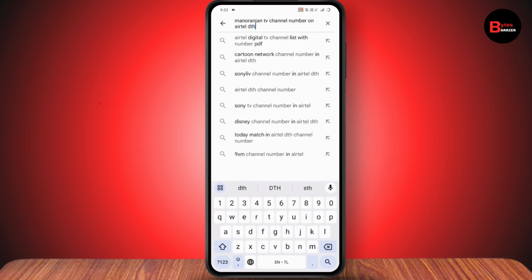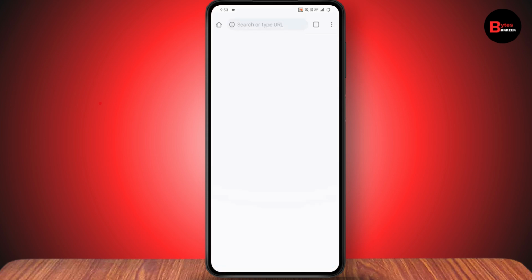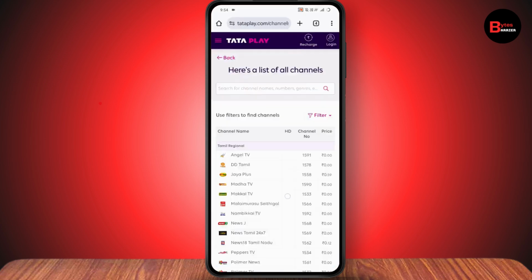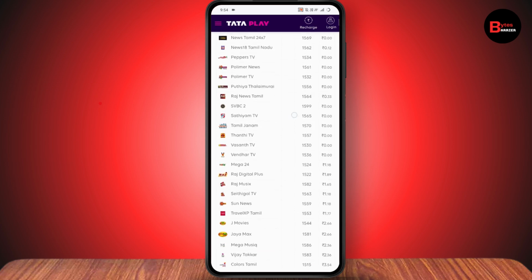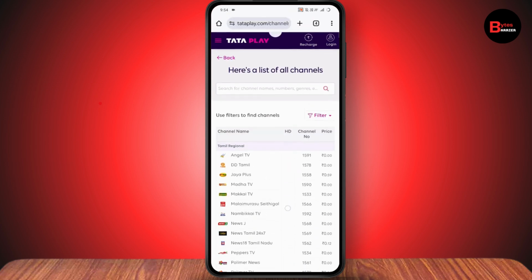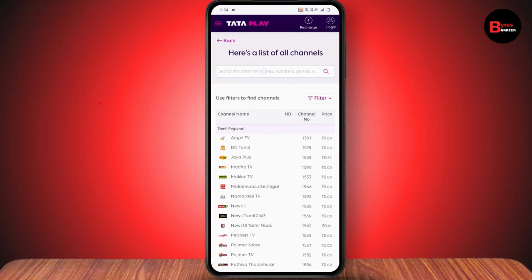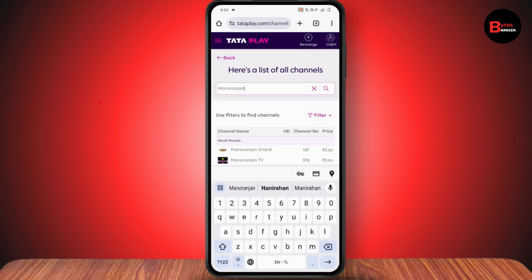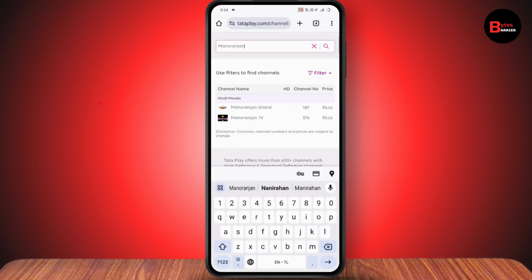And in the same way, if you want to go with Tata Play, then you just need to simply remove this and then type Tata Play. And you can go with the Tata Play website. And here you will have the Manoranjan channel. You just need to simply search for the Manoranjan channel. You will have the channel number and the recharge price. You can go with search and search for Manoranjan. Once you've searched, then here you will have the channel number, which is 376.